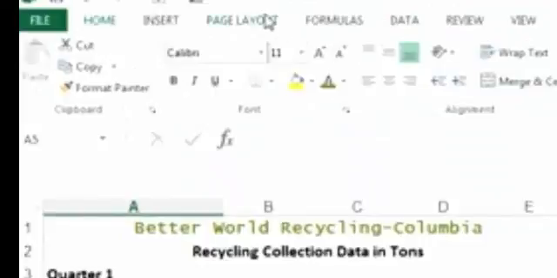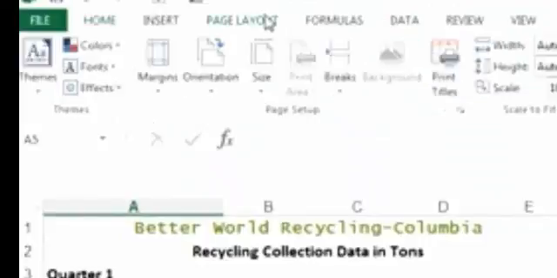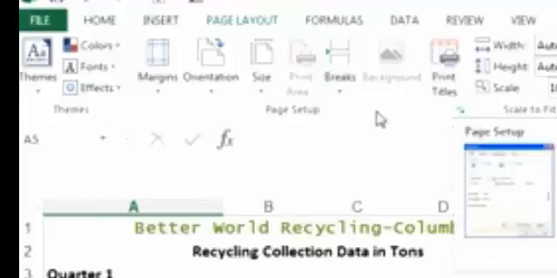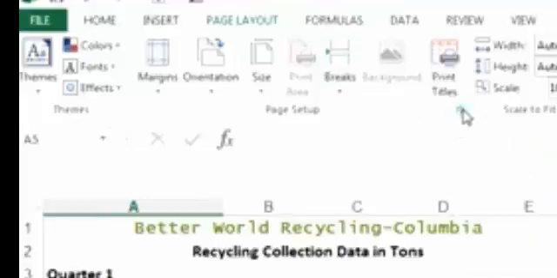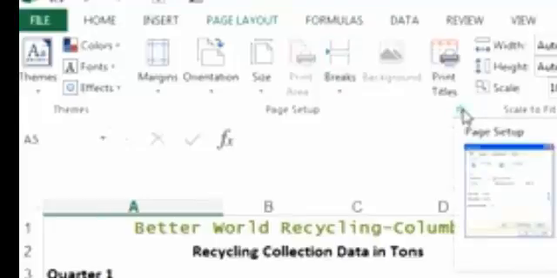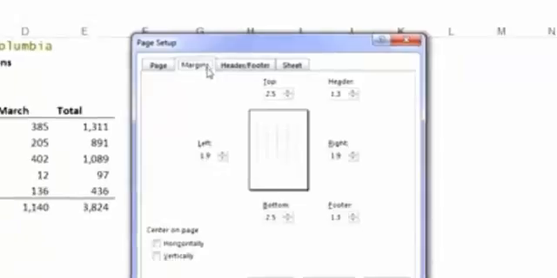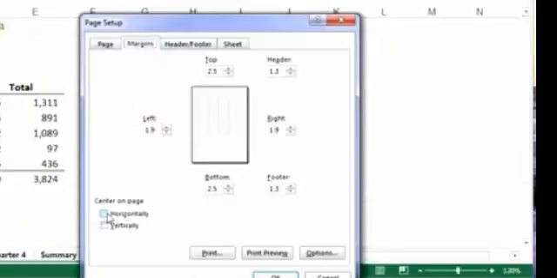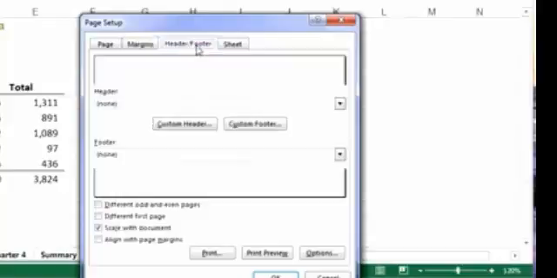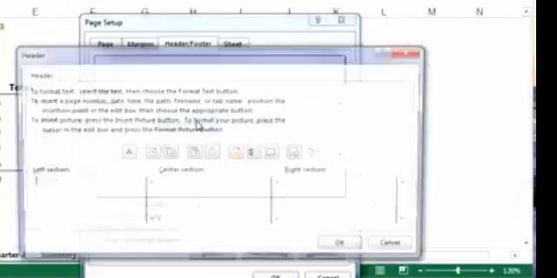Okay, go up to this page layout tab, click on it. In the page setup group, click on this arrow here, the page setup dialog box. Okay, we're going to go to margins, squeeze this in a bit, we're going to center on the page, and we're going to pick horizontally down here. So under the margins tab, click horizontally, and then we're going to go to the header, and then we're going to click a custom header.